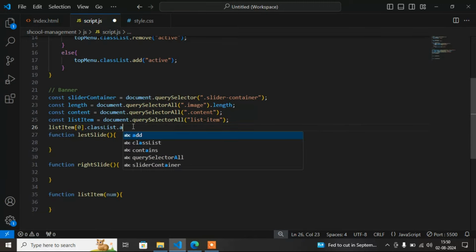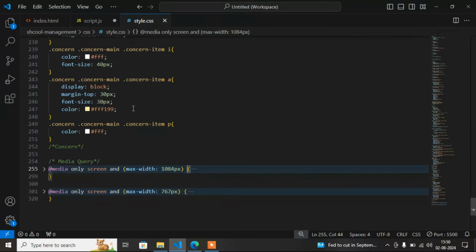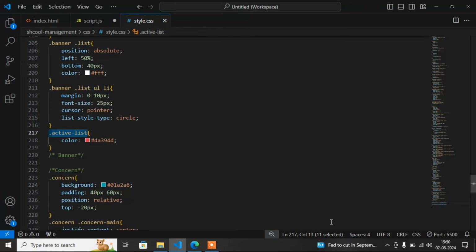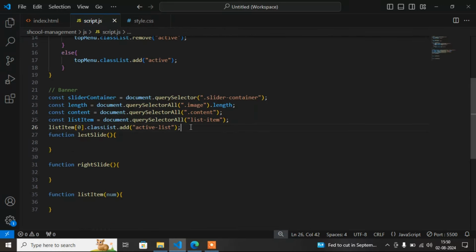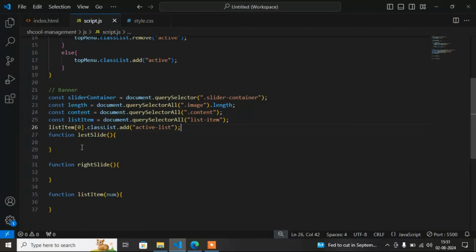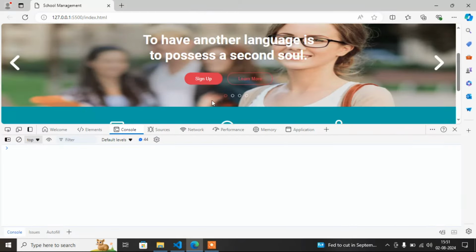Then the user can understand this first item is selected. So here I will write classList.add, and the class name, I will go to CSS, active content, the class name was active list. I'll copy this one and paste. So it will add the active class. Here it is showing an error, list item has already been declared. So I made one mistake: I have written the function name and this one the same, so I'll change it to list items. Now here I have to add a dot, because I added a class name, right? A few mistakes I made, because I'm just thinking the logic. Now save, and the error is removed, and see, initially it's added this red color. So this is done.